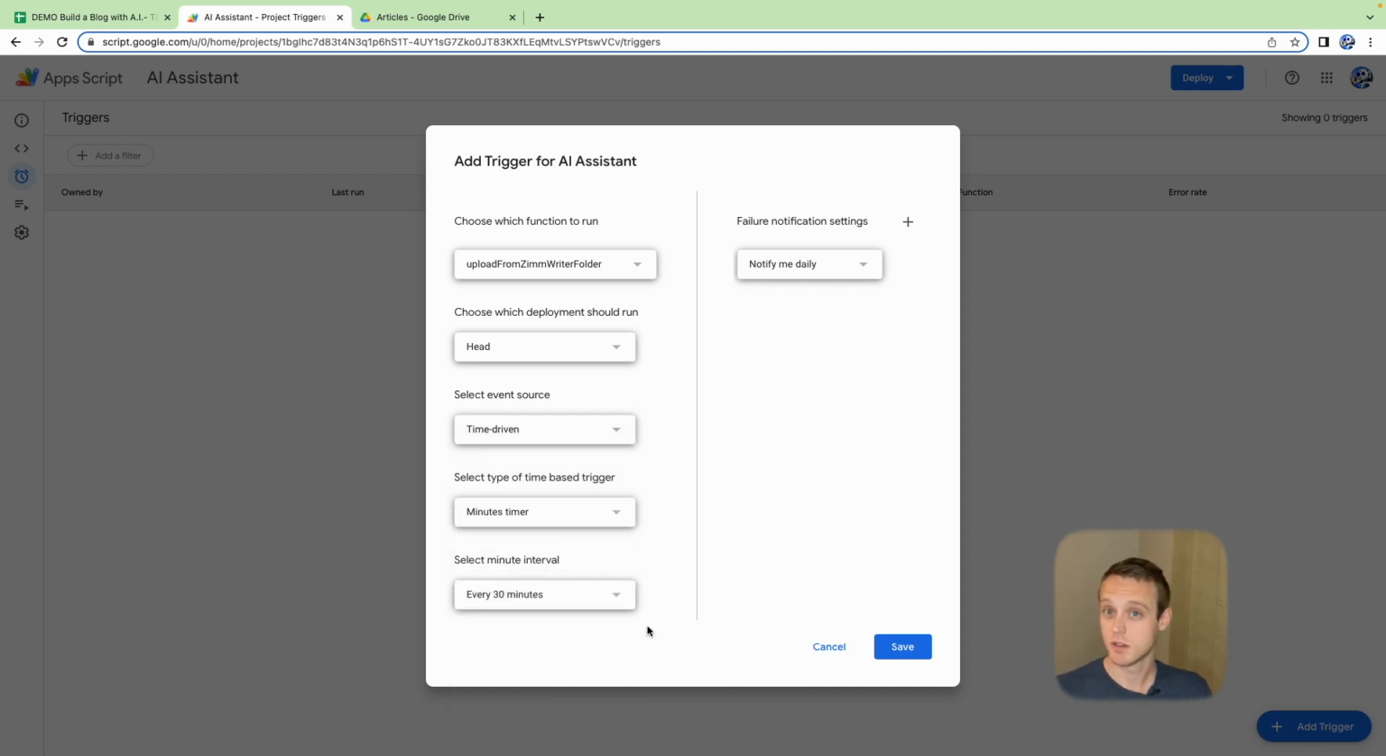I think the limit is 50 triggers a day, so just make sure you don't go over that. 30 minutes is a good one. If you save it, every 30 minutes it'll pull the articles from the ZimmWriter folder. If you have that folder linked to your computer via Google Cloud, then it'll sync from your ZimmWriter folder to Google Drive, and Google Drive will pull from here, so you can automate that entire process.